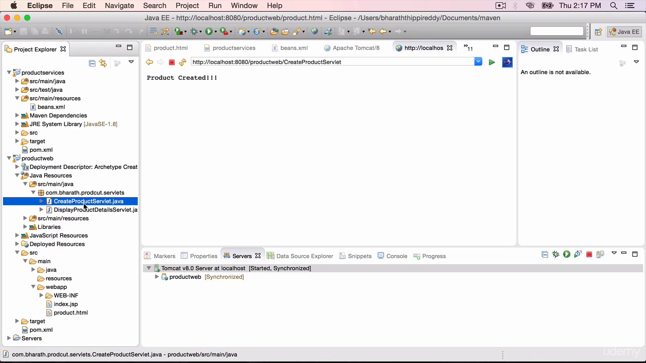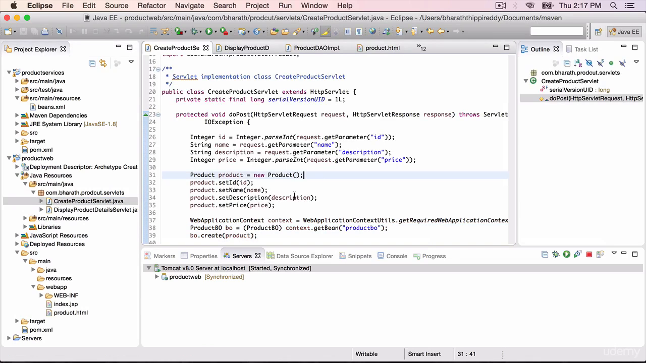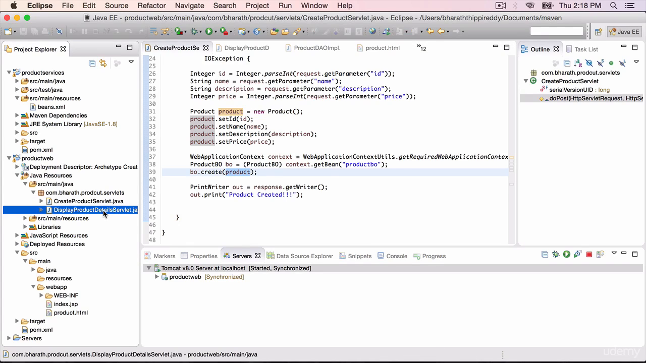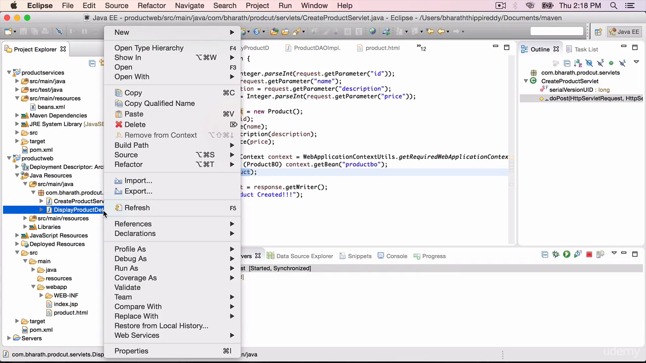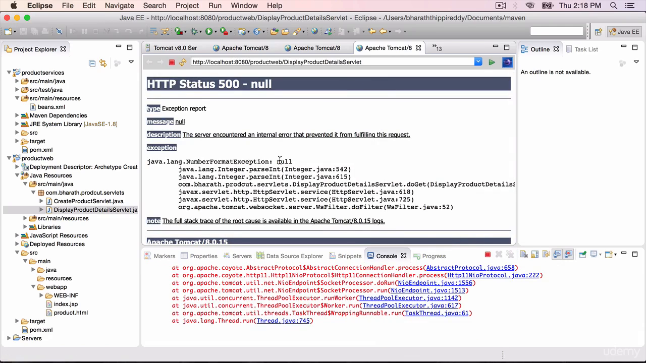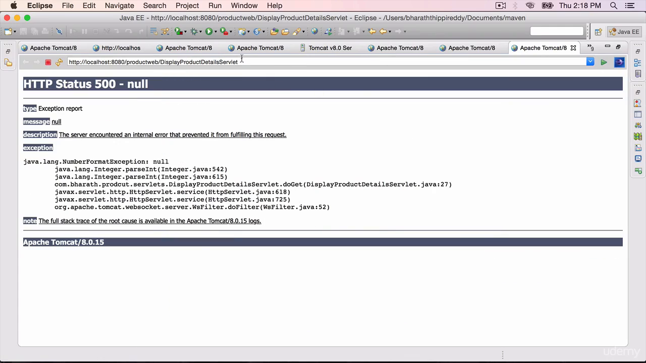it goes to the create product servlet, which uses the Spring Bean, which was already loaded by Spring when the application comes up. It invokes the create method on the BO. The only way we can know that it's really created is by running the display details servlet. Right click, run on server, finish. But we need to pass in the product ID at the end in this URL here.